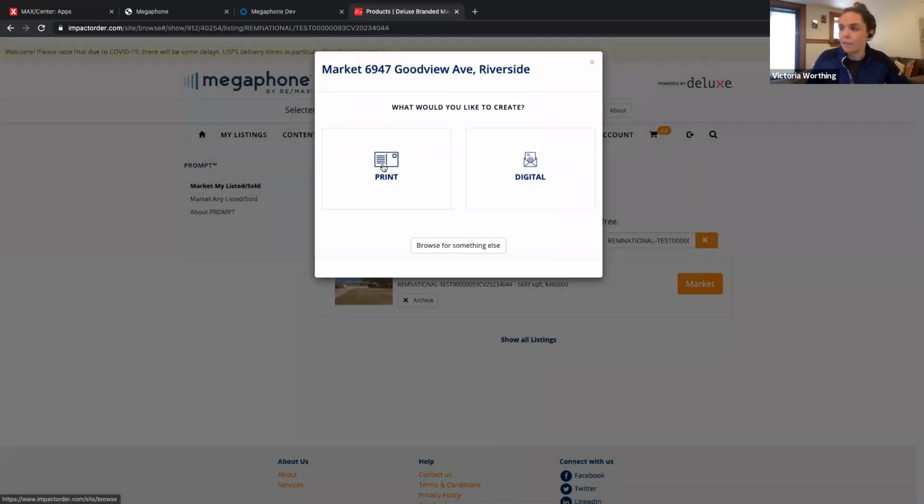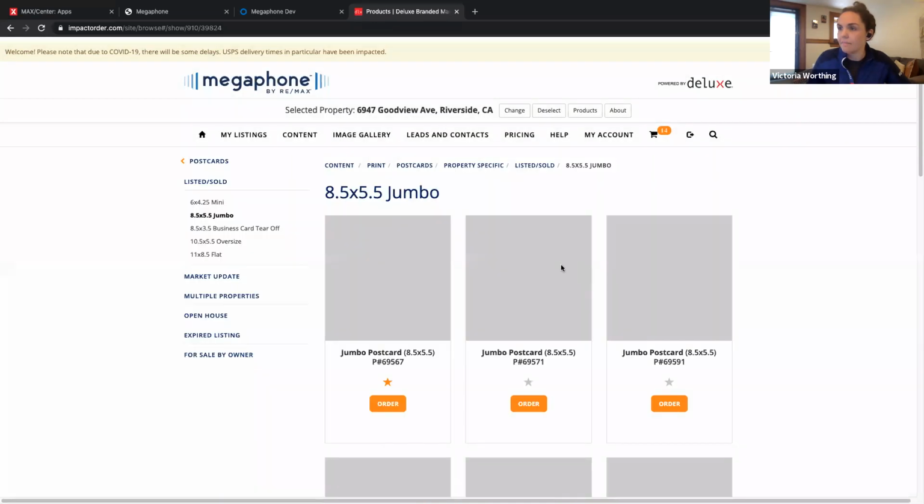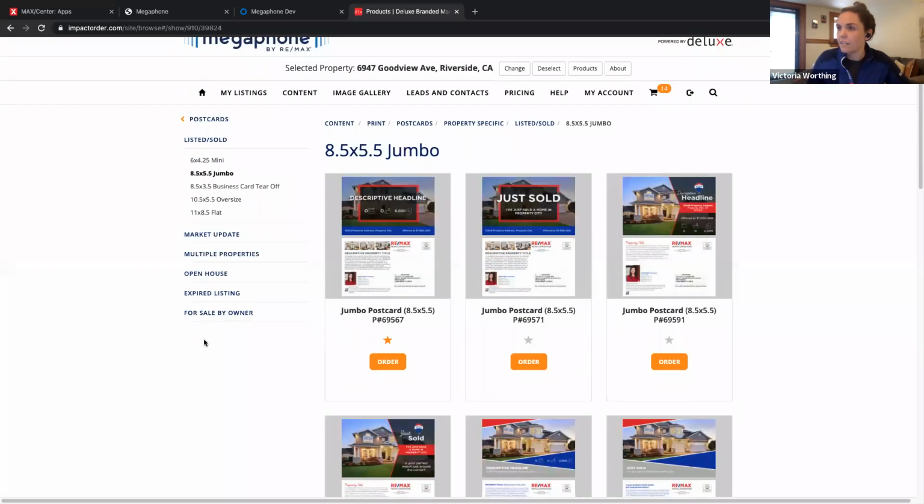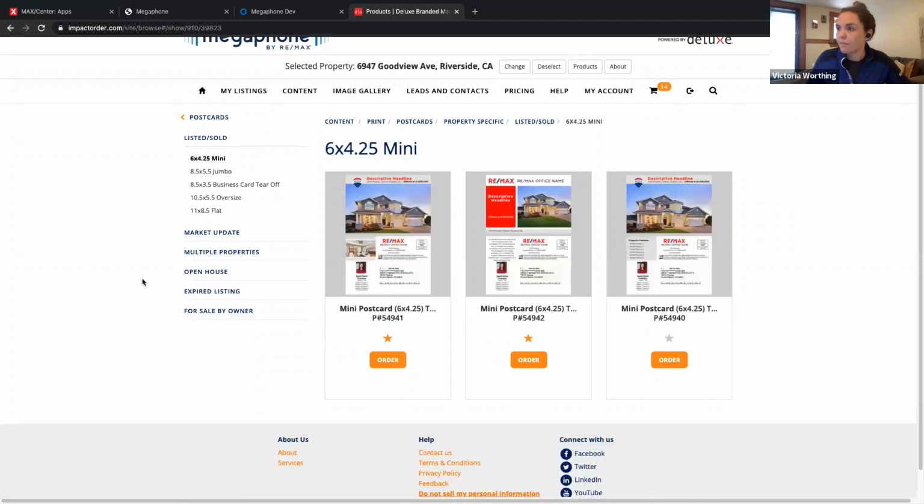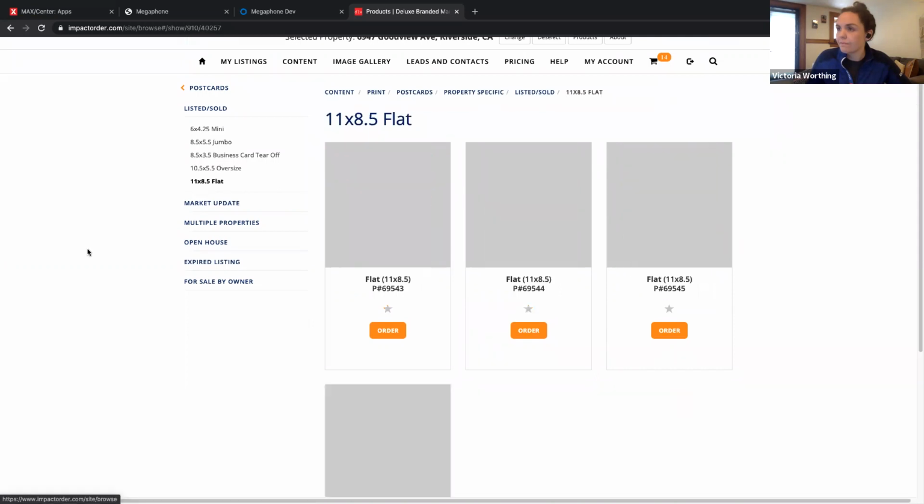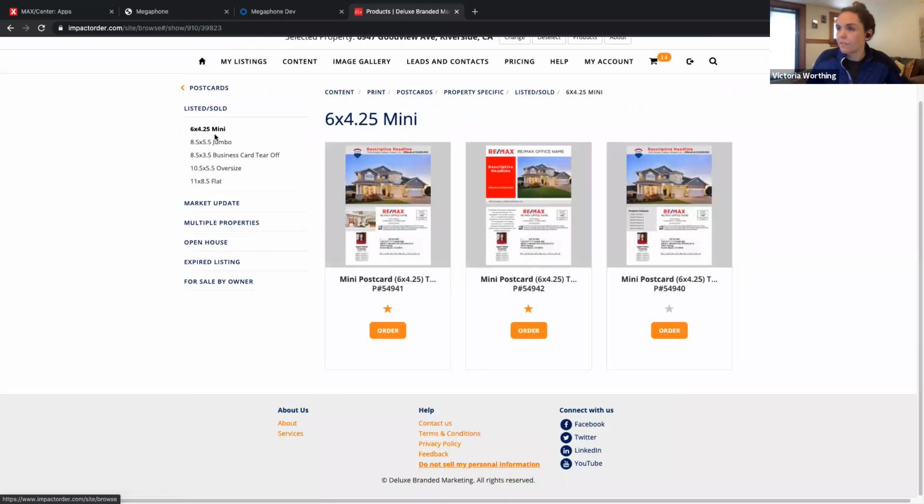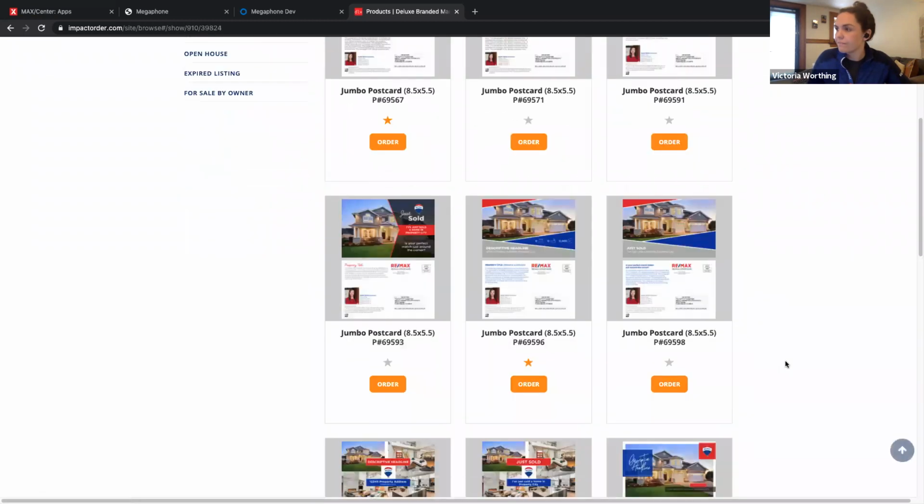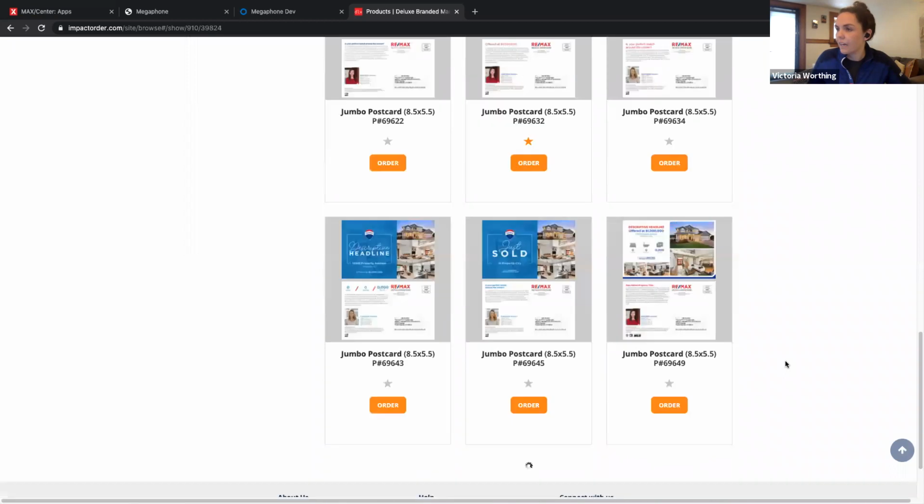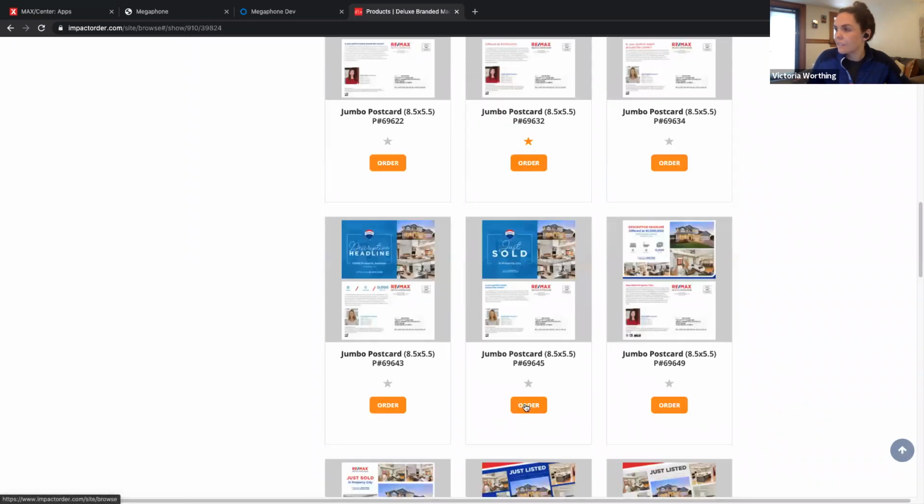And then it will ask me, are we creating print or digital marketing? Let's do print this time. It's going to land me on this jumbo postcard page, but keep in mind there are all of these different options here along the side. So I could create a mini postcard, and I'll see all of those different options. All right, going to select this just sold by clicking on order.